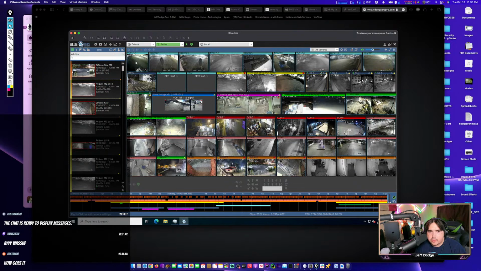So how many cameras do we have? 1, 2, 3, 4, 5, 6, 7, 8, 9, 10, 11, 12, 13, 14, 15, 18, 19, 20, and so on up to 47. I have 49 cameras in here. That's a lot of cameras.